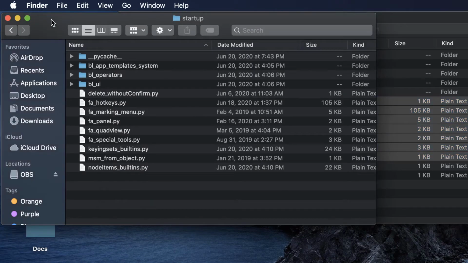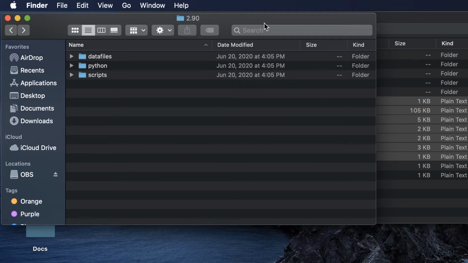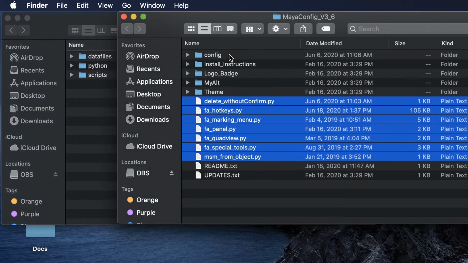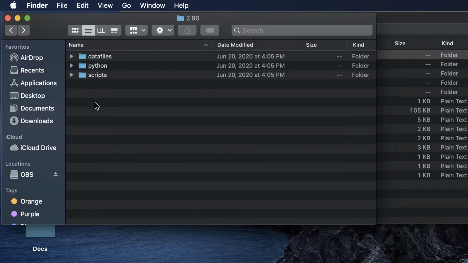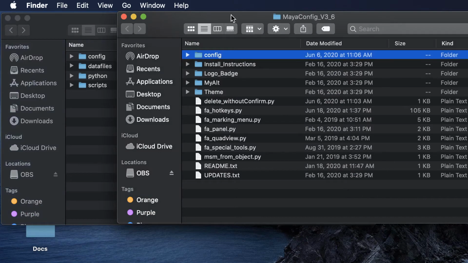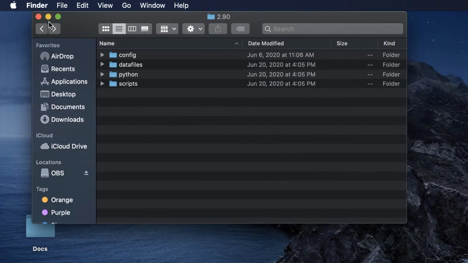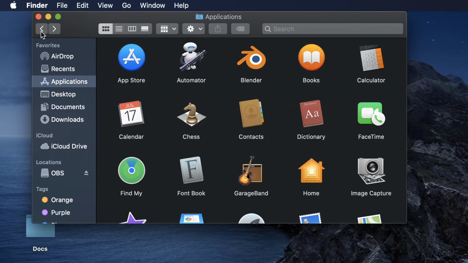Okay, and then going back out, we'll go to that 2.9 root folder there and copy and paste the config folder. Okay, we can go ahead and close my config zip folder and go out and start Blender.